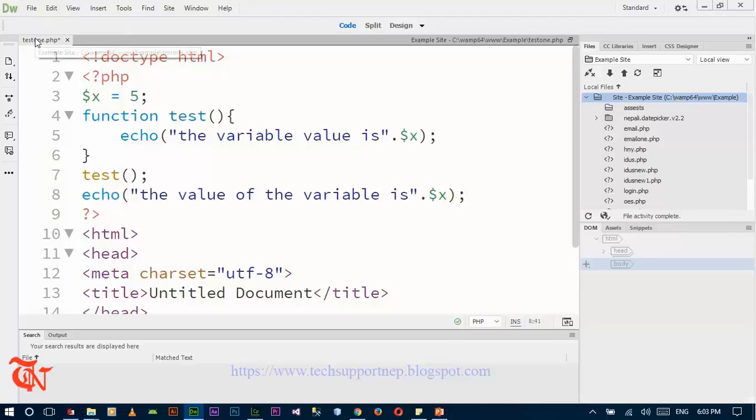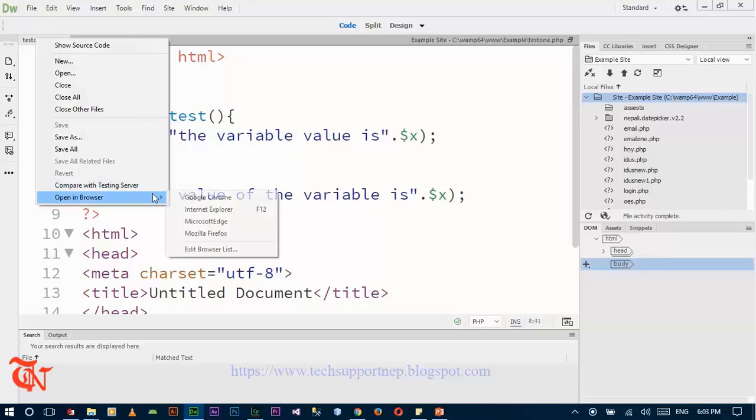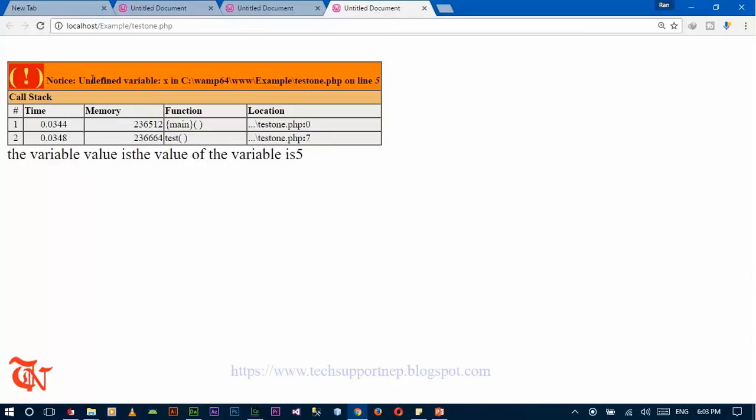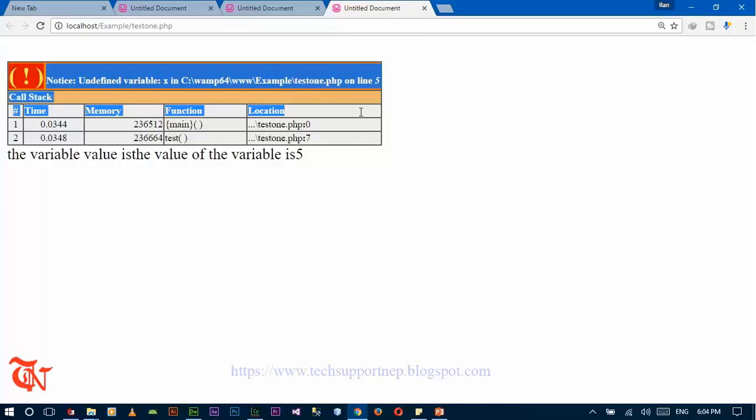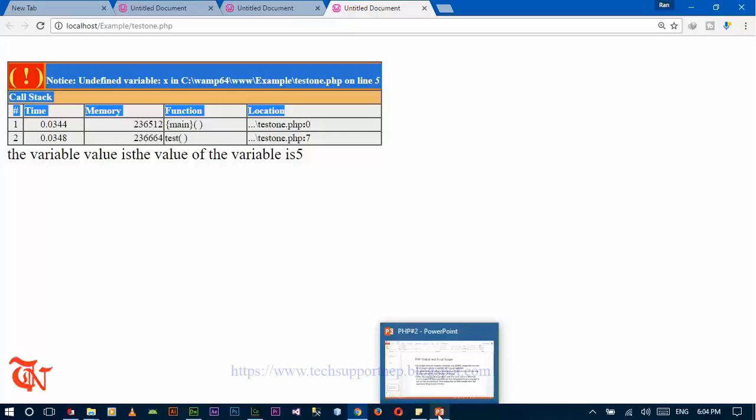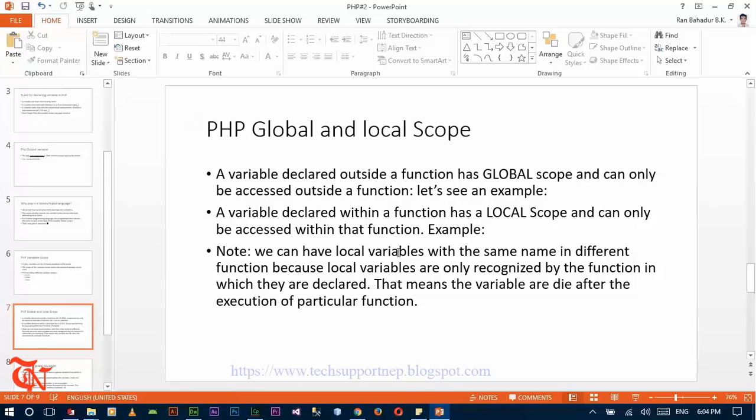And run the program. There you go, we encounter an error. That means the variable that is declared as global cannot be used inside the function. Now, a variable declared within a function has a local scope and can only be accessed within that function.